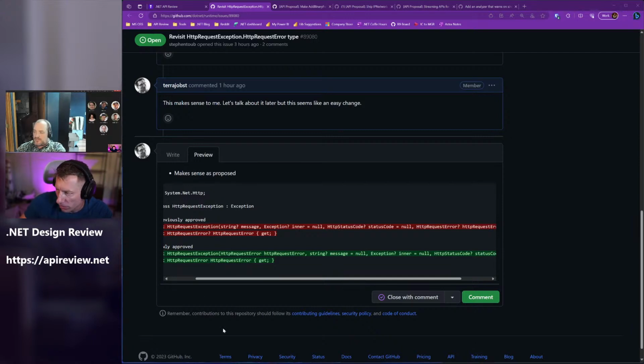So then what's the conclusion in terms of shape? Looks good to me. With the error being mandatory and the message being optional? Right. Yep. Ship it. Thank you all.